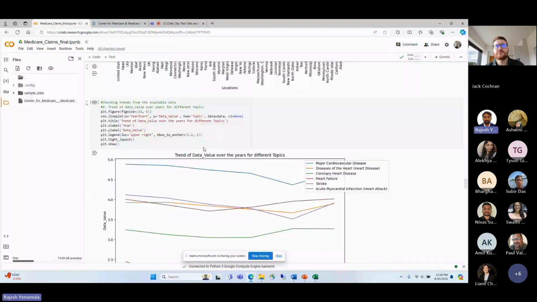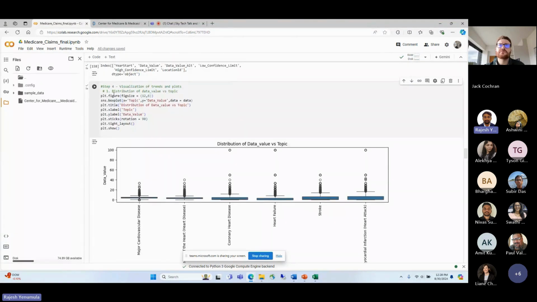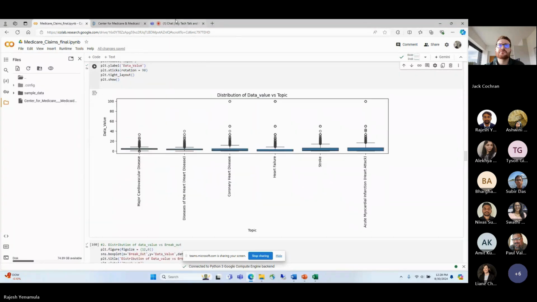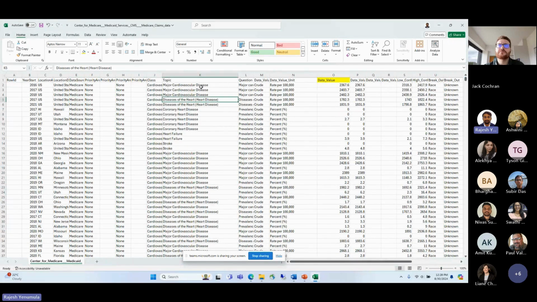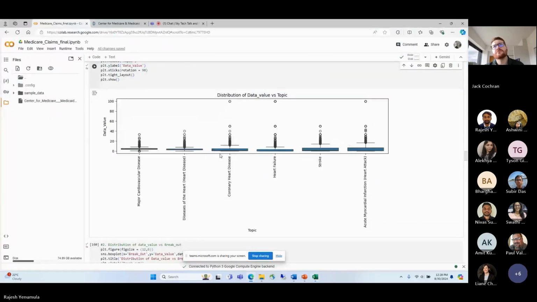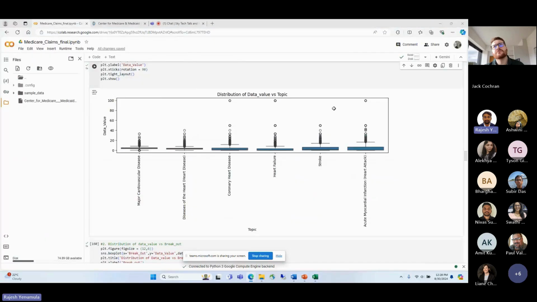We tried box plots and trends. Here let's see the trends. We primarily have taken 5 trends over data value and topic. This is the important column we have. This data value is the target column.